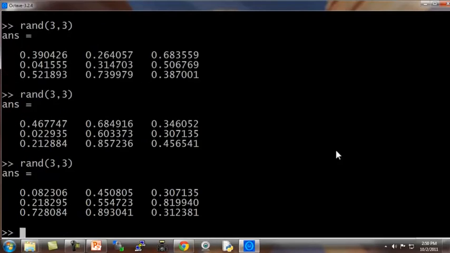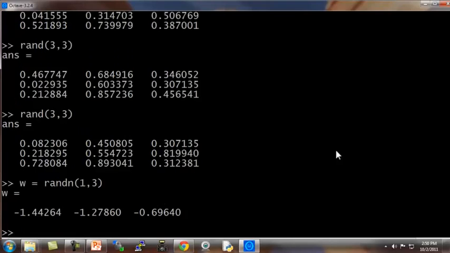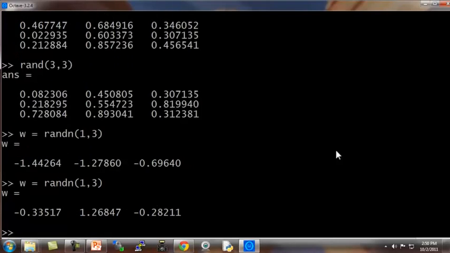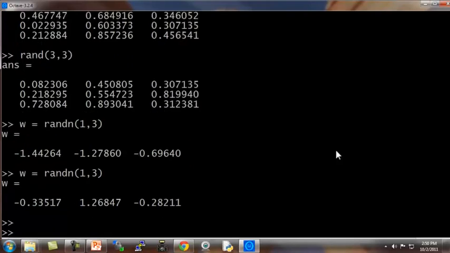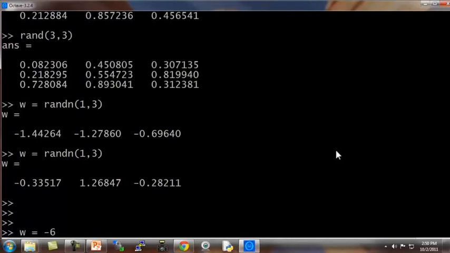For those of you that know what a Gaussian random variable is, or a normal random variable, you can also set W equals randn(1,3). And so these are going to be 3 values drawn from a Gaussian distribution with mean 0 and variance, or standard deviation, equal to 1. And you can set more complex things like W equals -6 plus sqrt(10) times, let's say, randn(1,10000). And I'm going to put a semicolon at the end because I don't really want this printed out. This is going to be a vector with 10,000 elements.